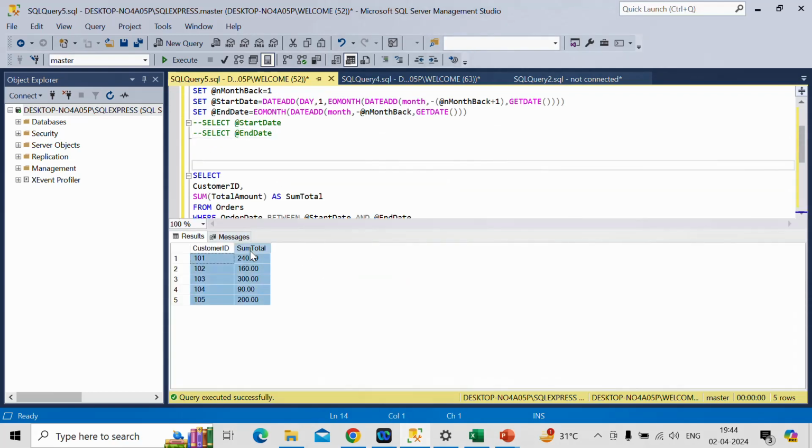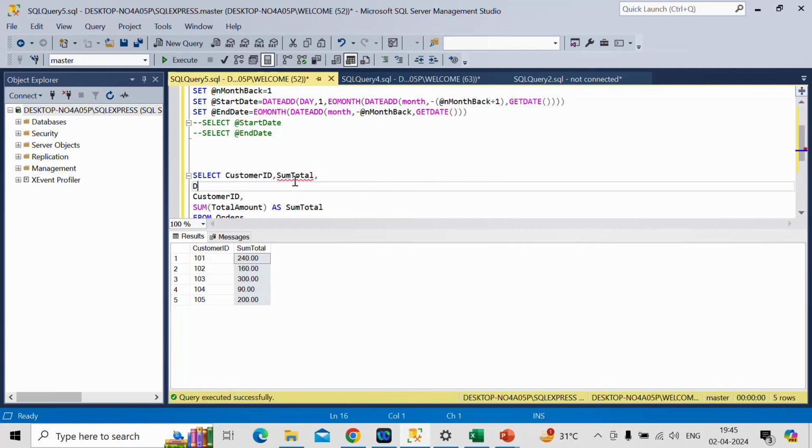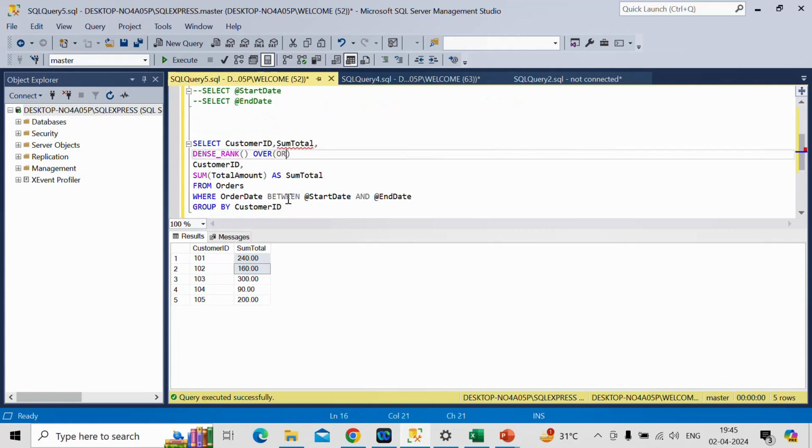Now based on this total amount, we need to calculate a rank. So I'll do select customer ID, comma, sum total, comma, then I'll use dense rank because maybe the sum can be equal for two different customers. So we want to specify the same rank to those customers. Okay. So we have used dense rank. Then over order by.